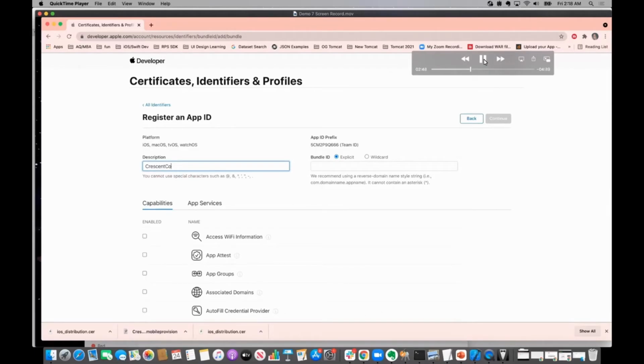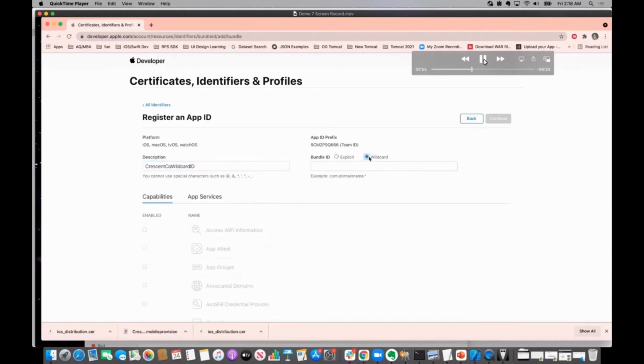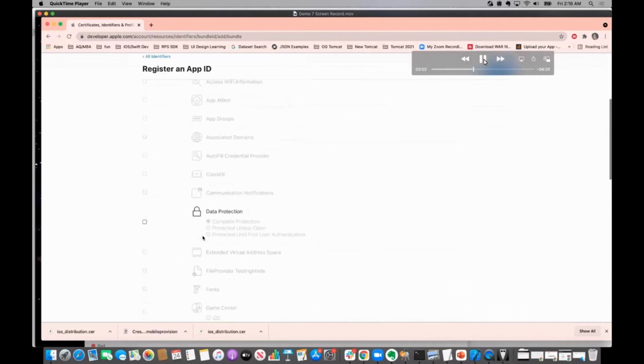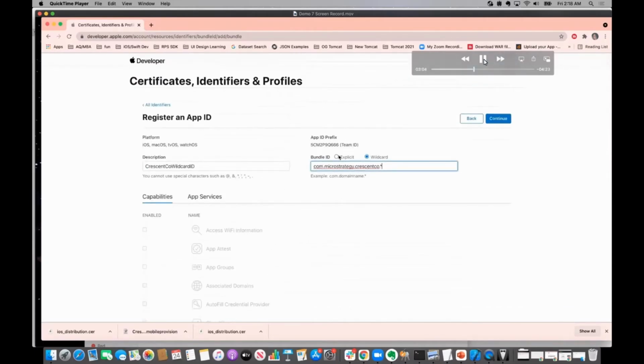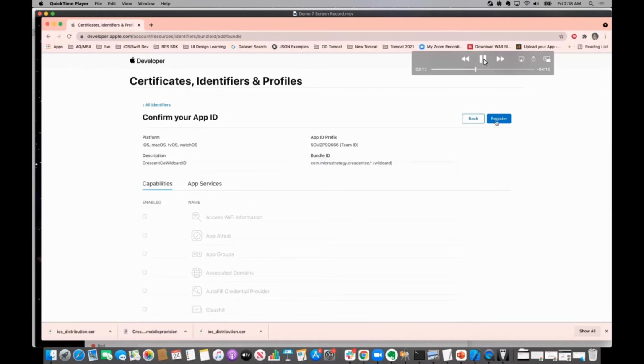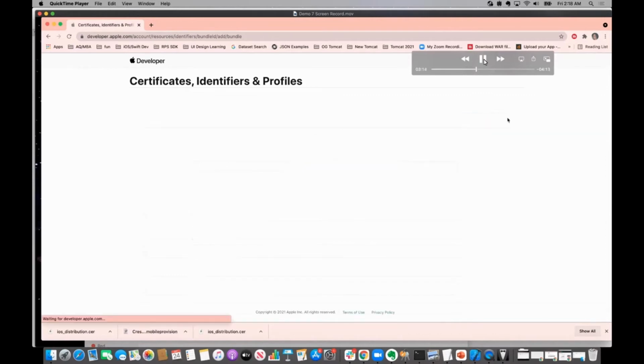I'm setting a name for my app ID, and I'm setting wildcard. Notice that all the capabilities went grayed out. What that means is that none of these capabilities are available because I selected a wildcard. Selecting explicit, those options would be available. Okay, so next I'm going to click on continue and register this.